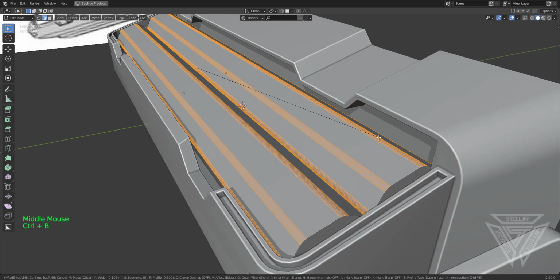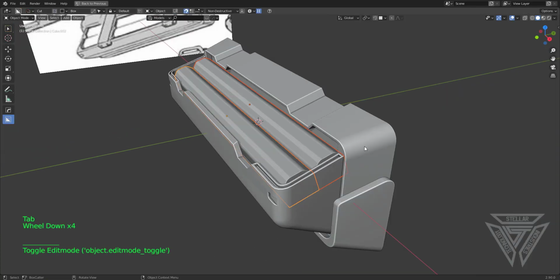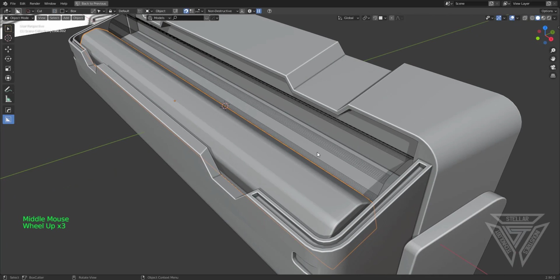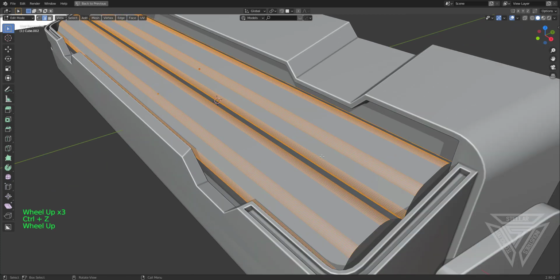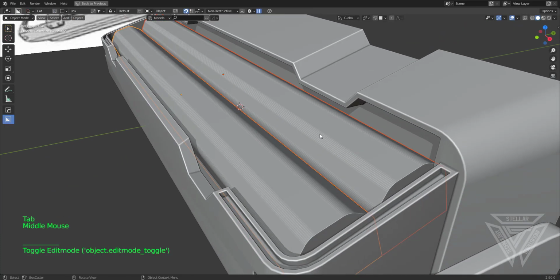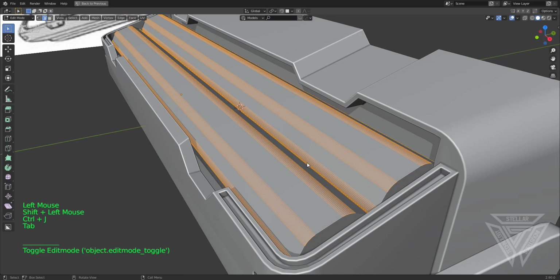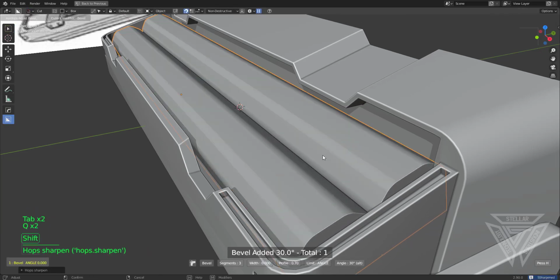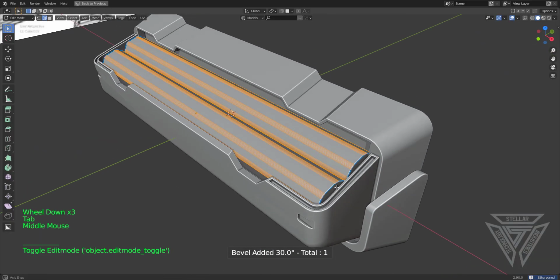Go ahead and just give them a nice bevel so that they look good. I did not mean to do the difference there. Alright. Go ahead and join these two together so we don't have any issues with them. I'll sharpen them and throw a nice bevel on it as well.